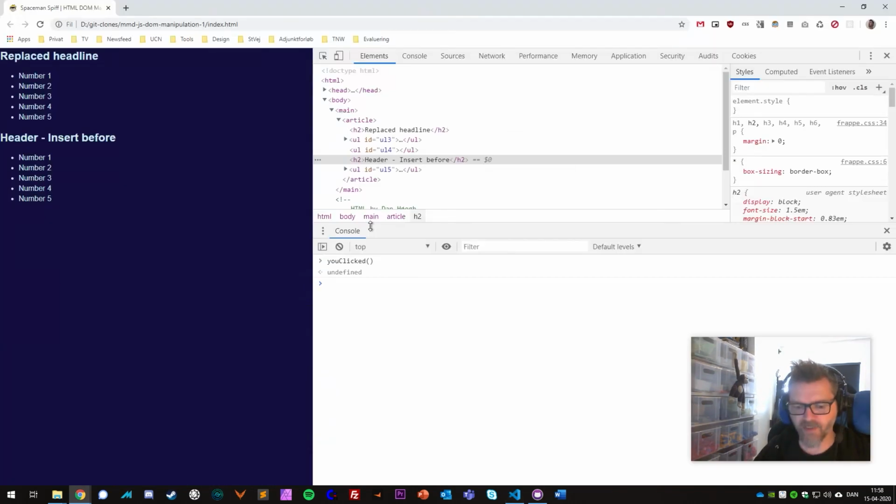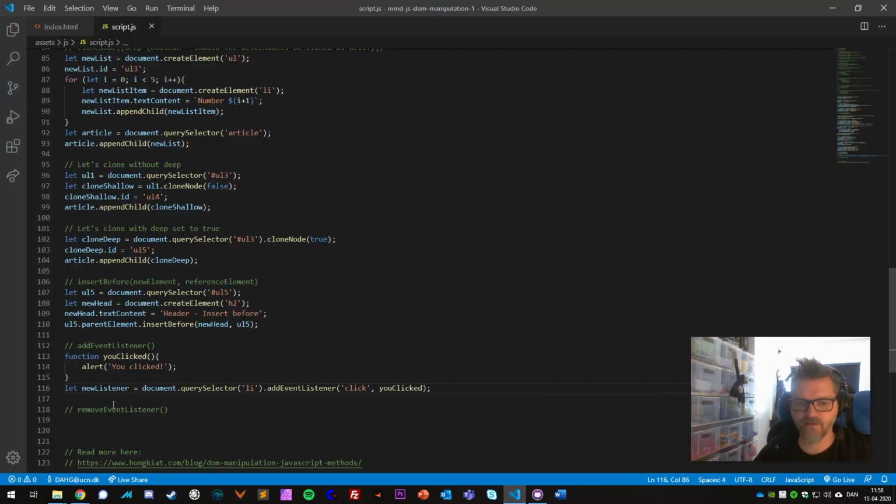So let's see what happens here. If I click on this one, nothing happens, and the first list item triggers it. This is because our querySelector is just finding the first item. So that's how that's done.